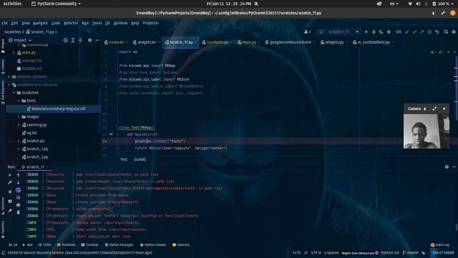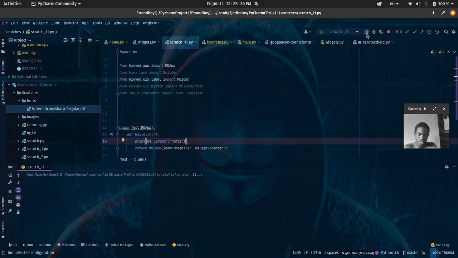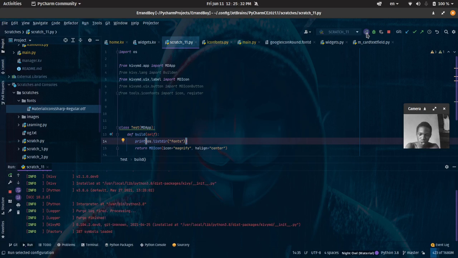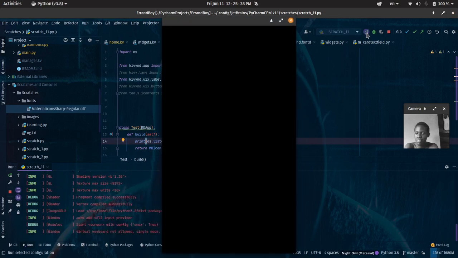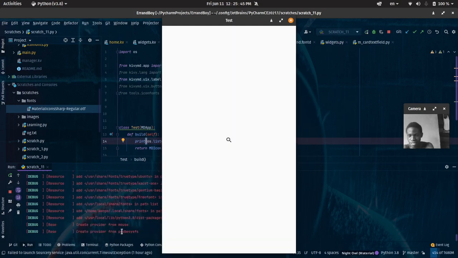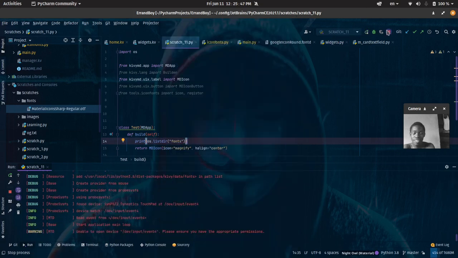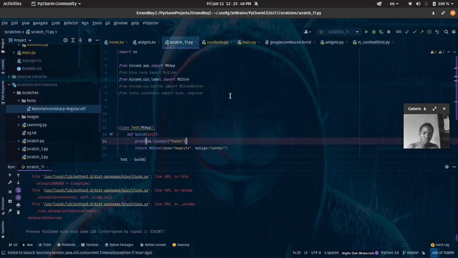Print. I'm going to run it again. Yeah, it is there. We can see it's there. Everybody give a middle finger to PyCharm for this.